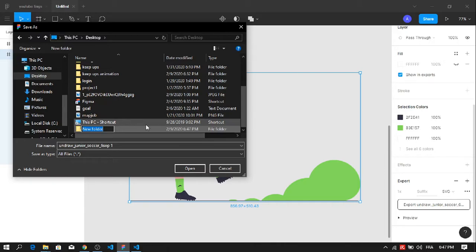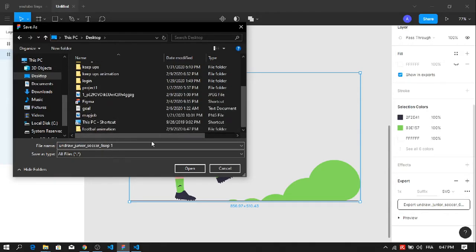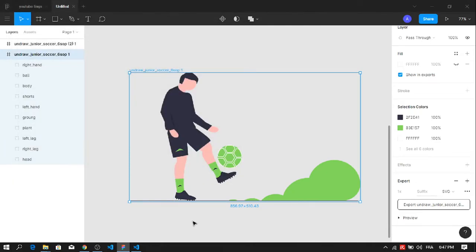Let's call it football animation. Okay, and let's call this ball boy. Alright, we're gonna go inside football animation and save this.